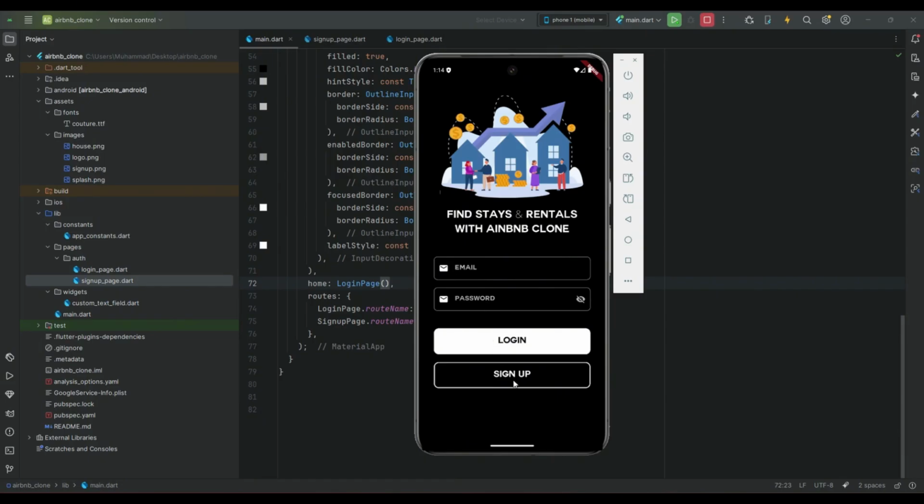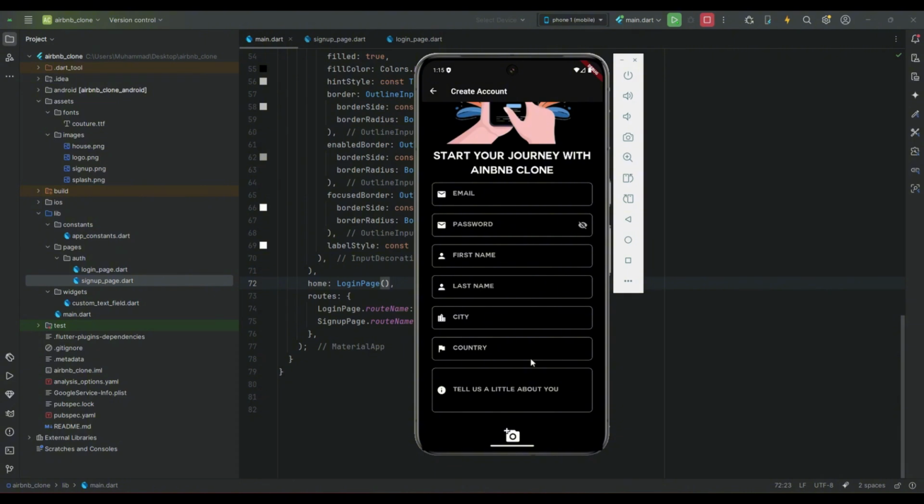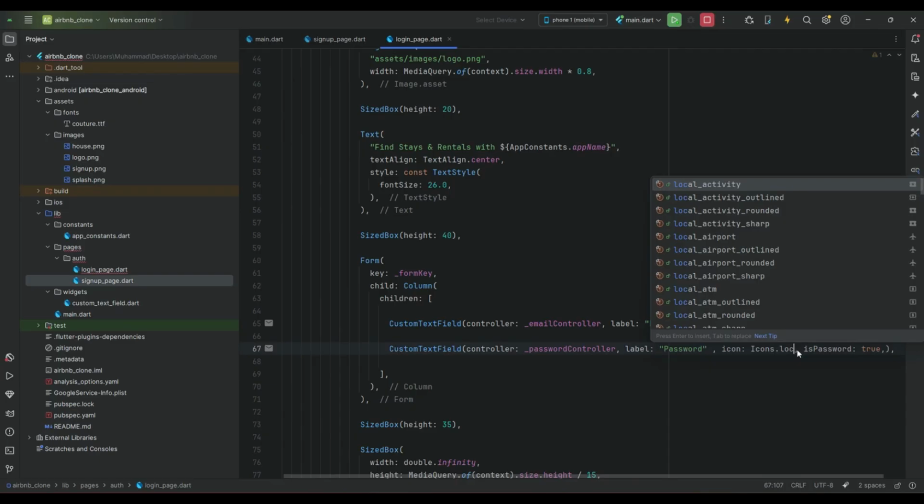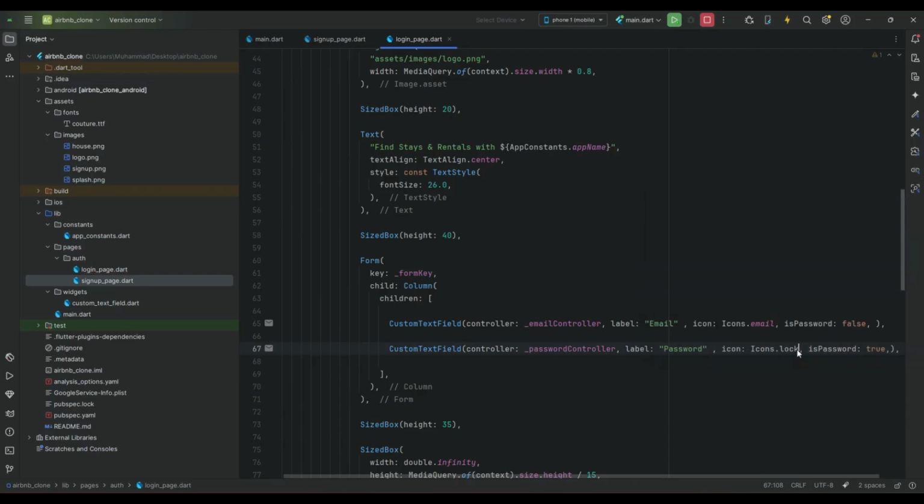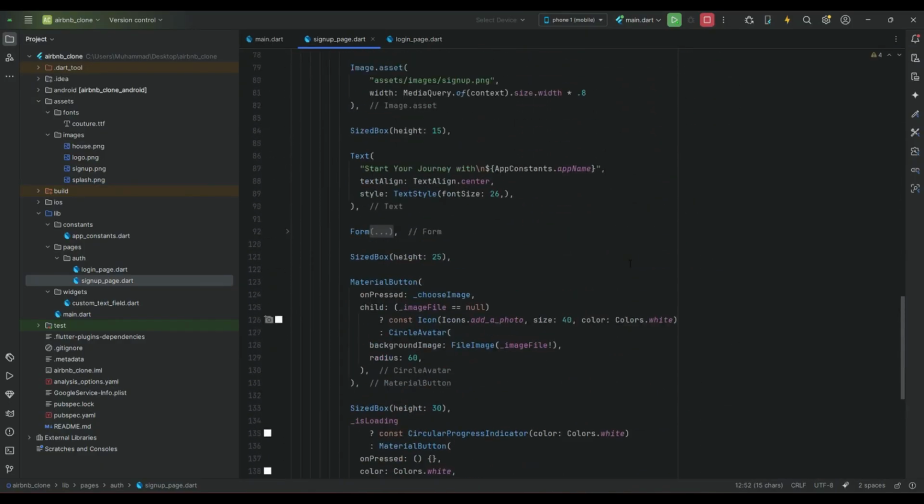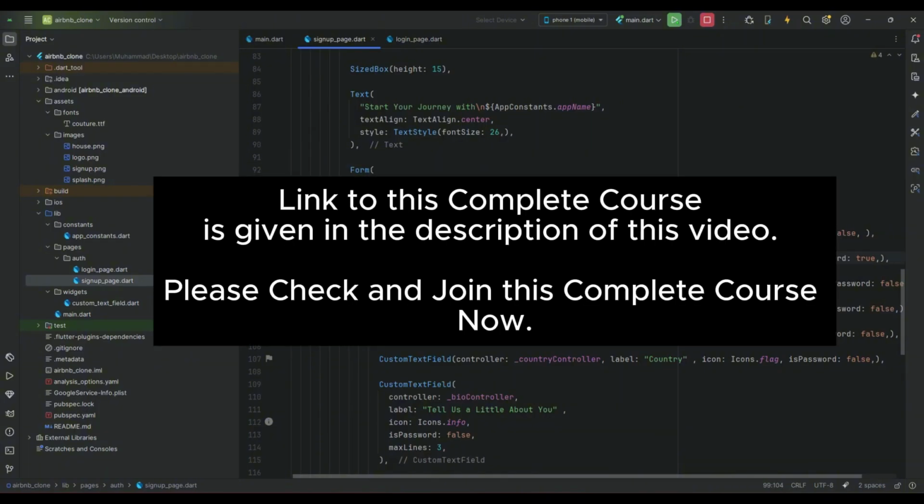Email, password. If you click on sign up it sends you to the sign up page. Now for the password on the login page, make sure that you change this to a lock icon or any other icon you want for it. Similarly you can do the same on the sign up page. We forgot to change the icon for the password. So anyways, this is it.